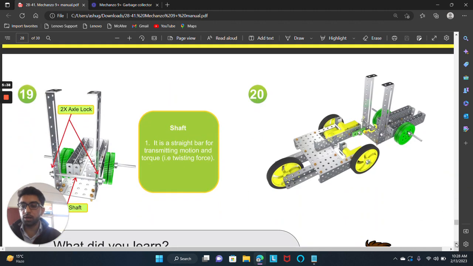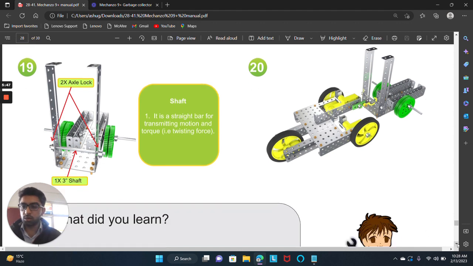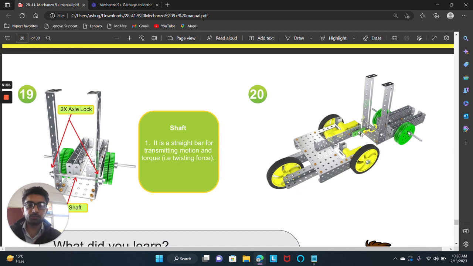Now in step number 19, it is a straight bar for transmitting motion, the torque. Now your project is completed. The project should look like this.